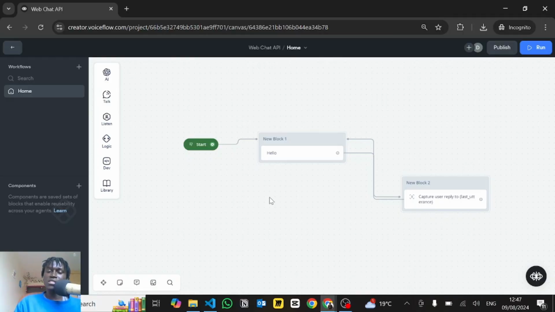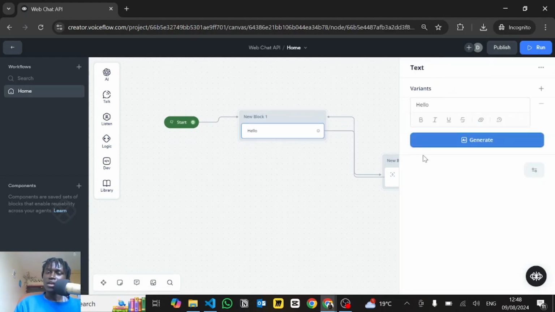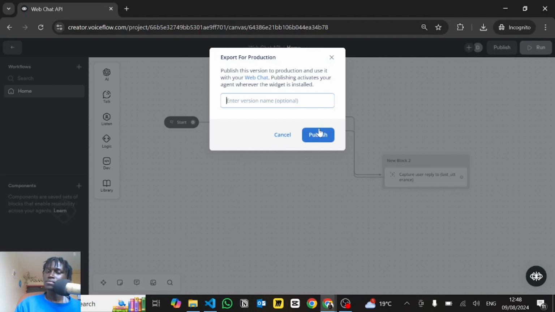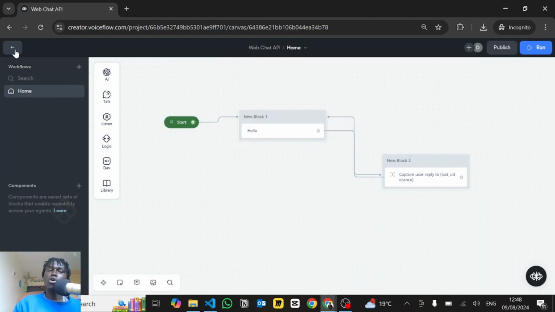So here I have a basic Voiceflow chatbot that I've created. Go ahead and log into your Voiceflow account and create a basic chatbot like this. This is just a text block saying hello. Then we capture the user's response through a capture block, then send it back to the beginning. So what we'll do is publish this. Successfully published.